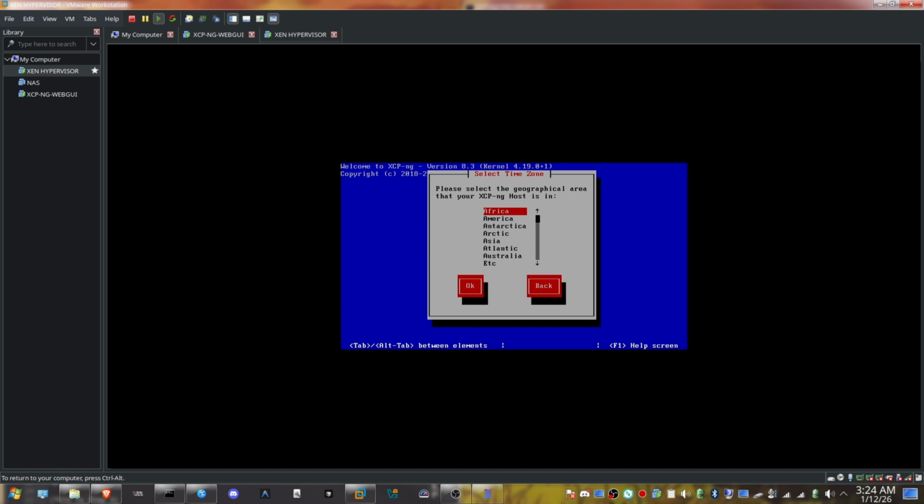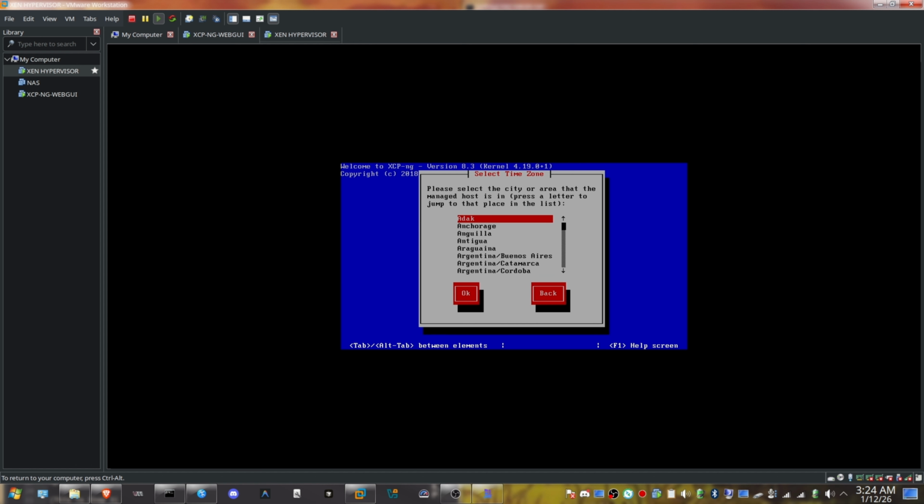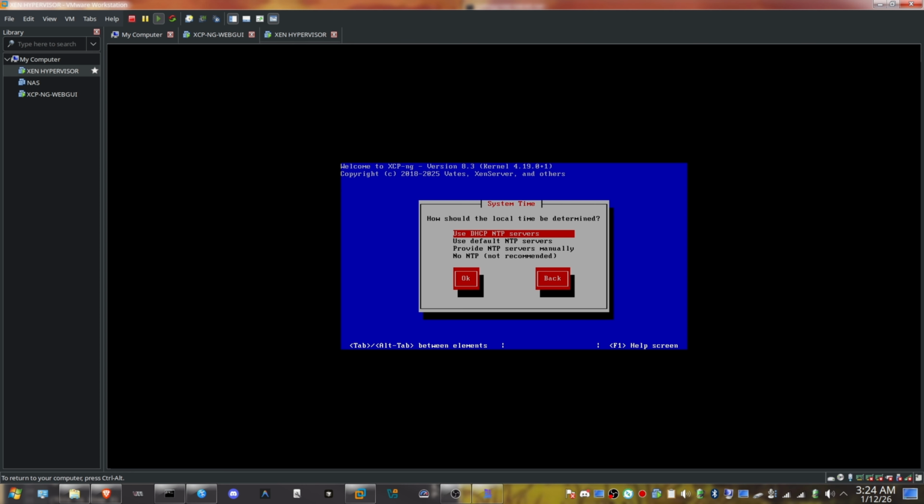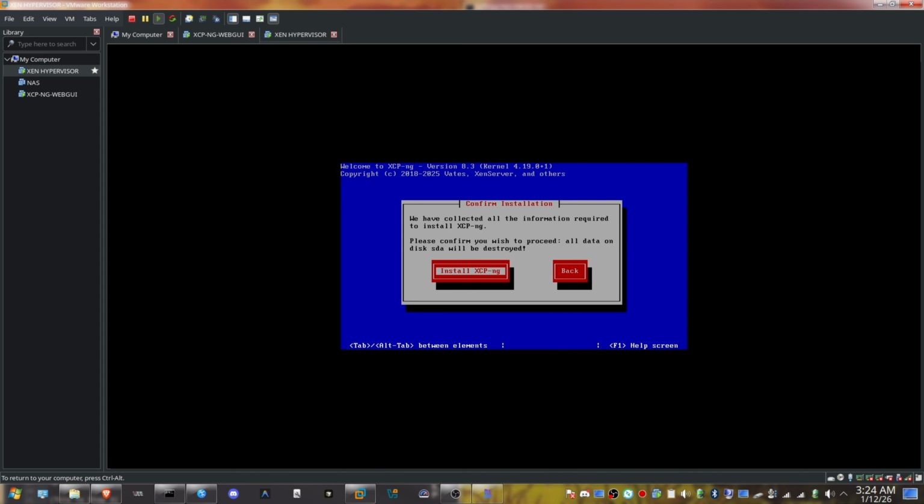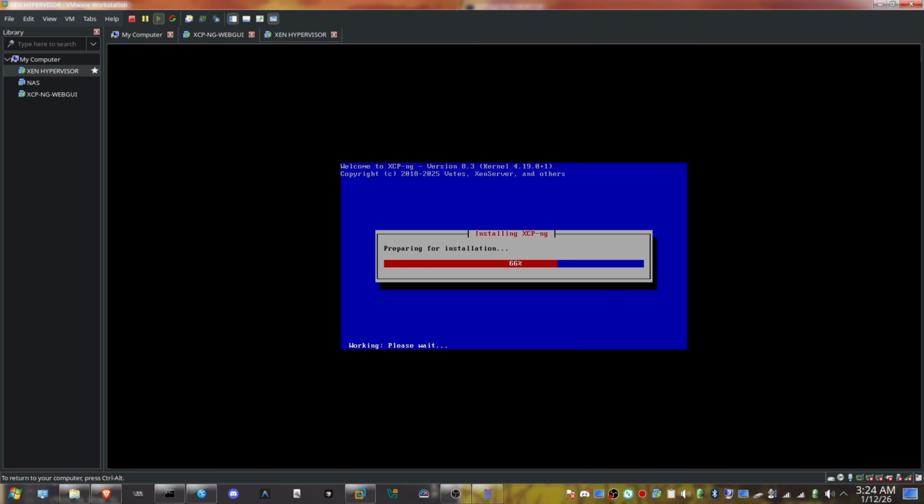Okay, now select your time zone. In my case, it would be America. I'm just going to find my city here. Okay, I'm just going to leave the NTP servers for local time dynamic. Okay, and now we're going to install it. This part will take a bit, so I'm just going to fast forward.